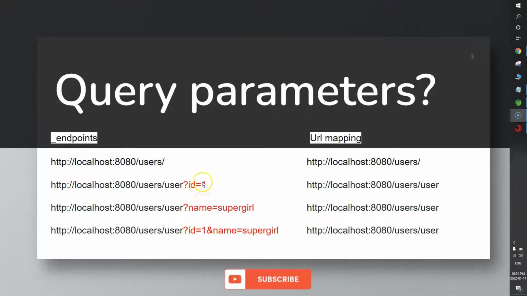Why? Because we use the value supplied with this parameter to fetch some data. For example, if you look at this particular endpoint, it says that we are trying to fetch user information where id value equals 1. If you look at this other endpoint, we are trying to fetch the user information where name equals Supergirl. So guys, wherever you see a question mark and some parameter with some values, it means you are dealing with query parameters. I hope this is clear.